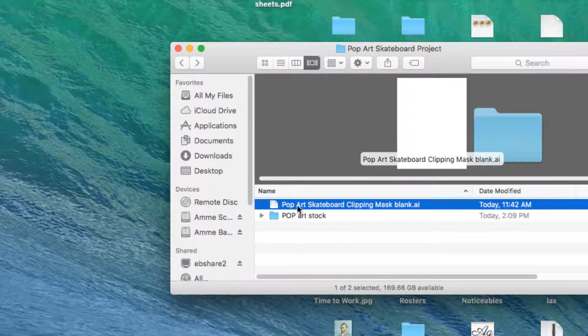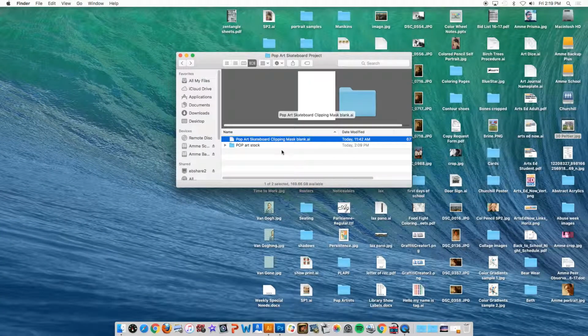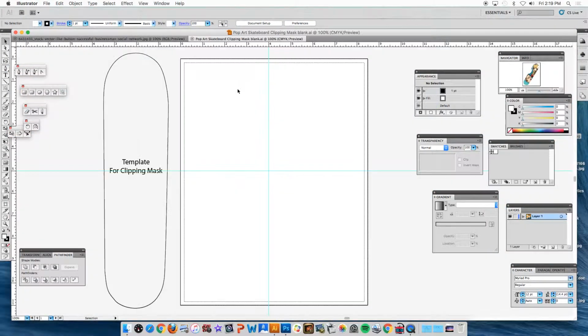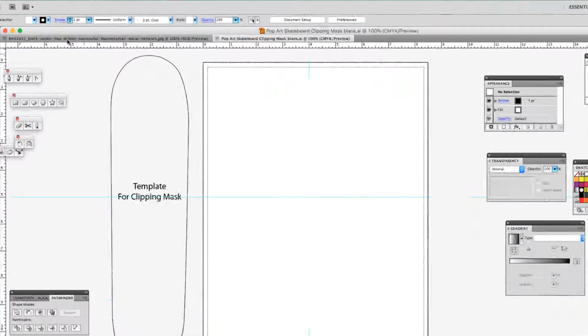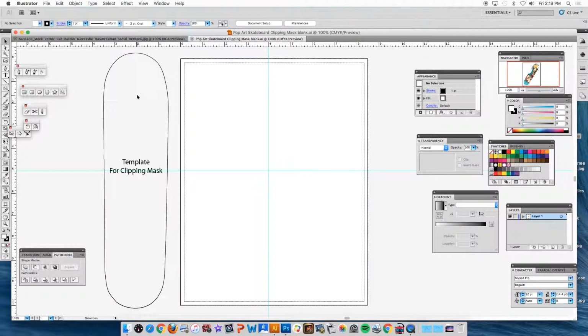and it wants you to open the Pop Art Skateboard Clipping Mask blank. All right, now this is going to be the master for everybody to use. So once I click and drag it into Illustrator, you see my other document is here, and here's the new one. Now this is the clipping mask template. All right, I'll show you how to use that in a minute.